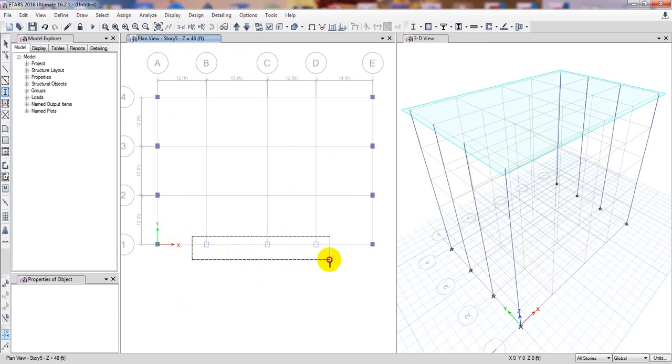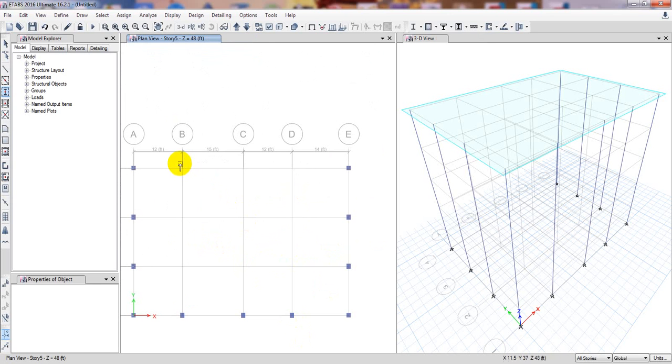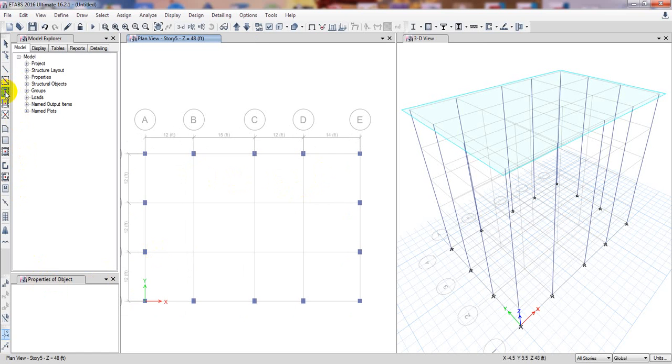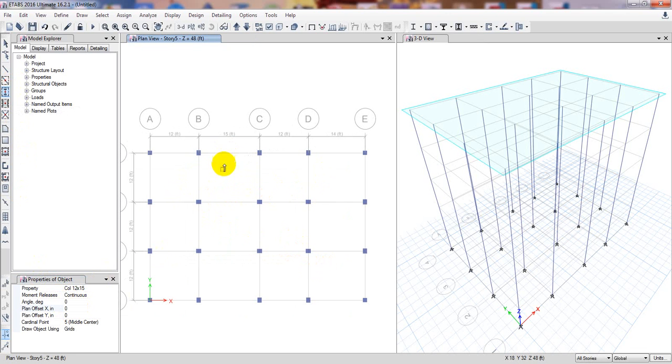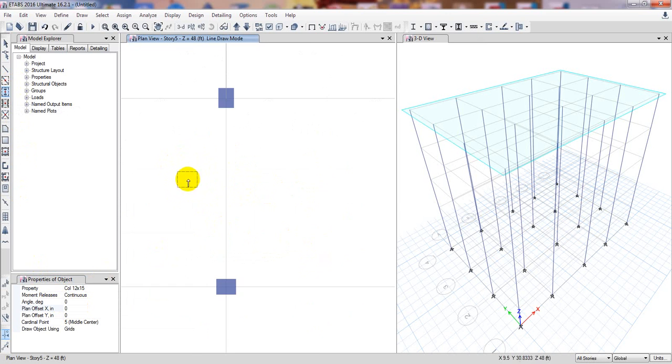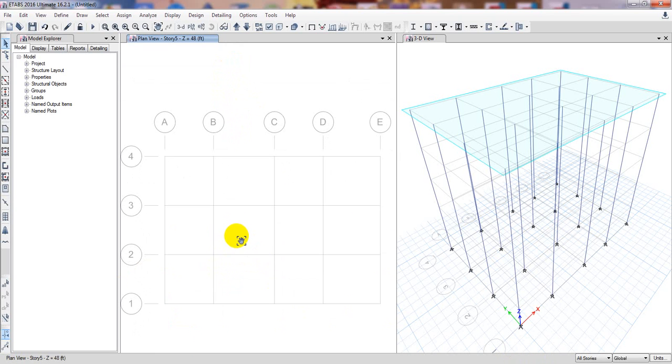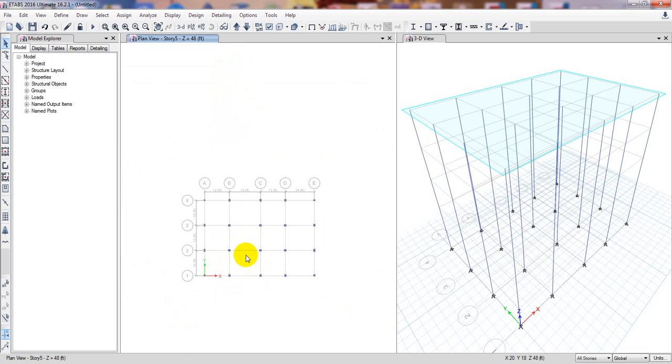Now for that 3 columns I'll give, and for the 3 columns also I'll give, and for the middle I'll take simply column, then I'll take simply 0 degree. Okay, so for that 4 columns, it's done. Now see here, our column direction, the maximum length is in that direction, and this is in that direction, right?